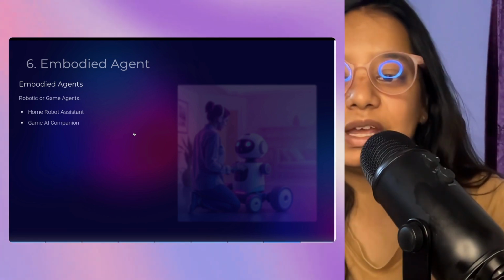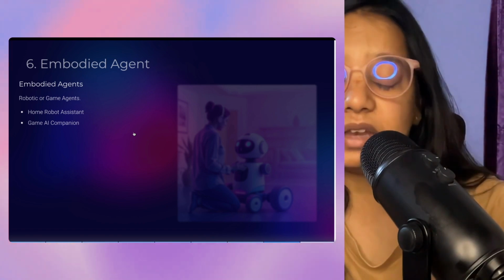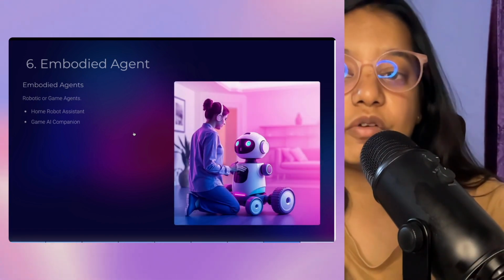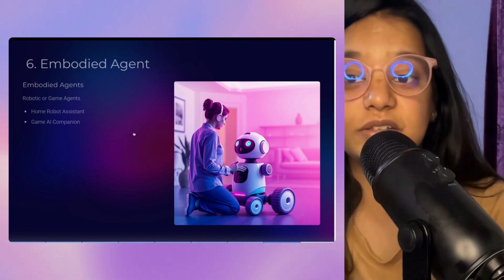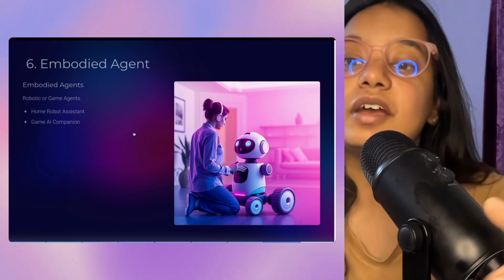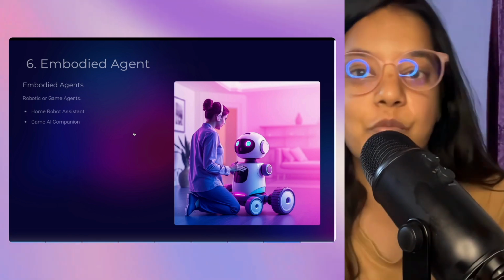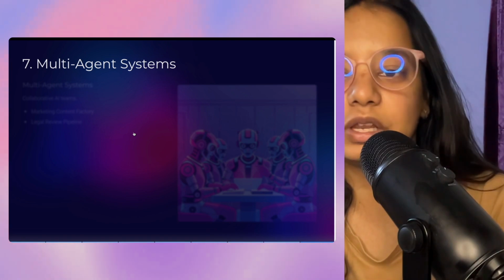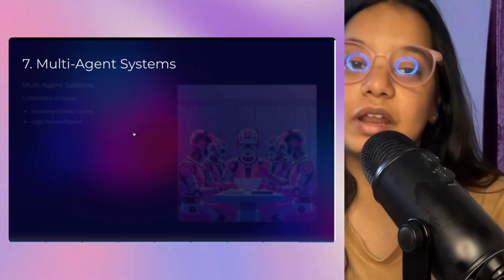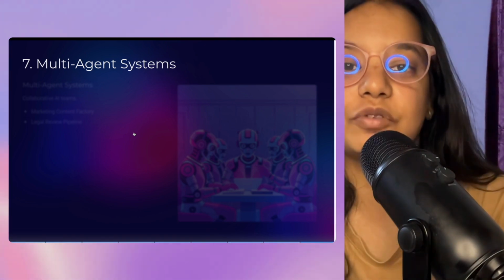Home robot agents, game AI champions, and companions are better examples of embodied agents. Anything like that falls under embodied agents. Now, we don't create these things, this is just for understanding. Embodied agents are way too technical, and there are engineers who create these things. But the rest of the agents, we are going to be creating in the coming videos.